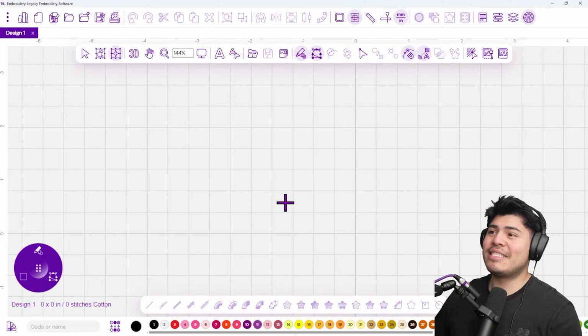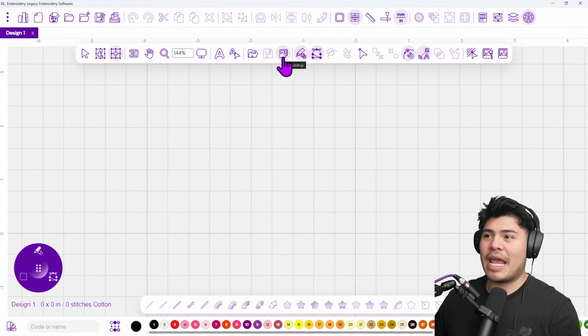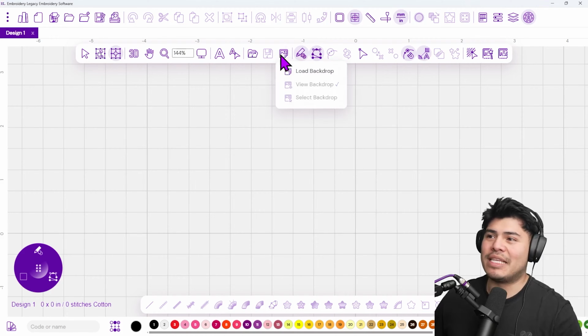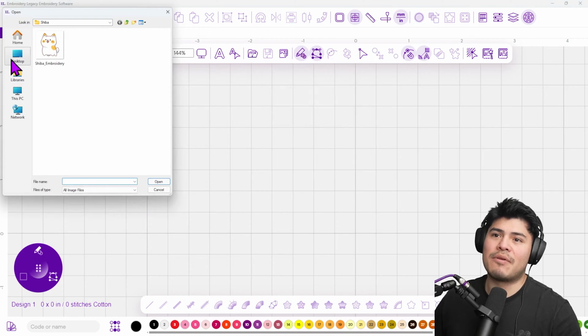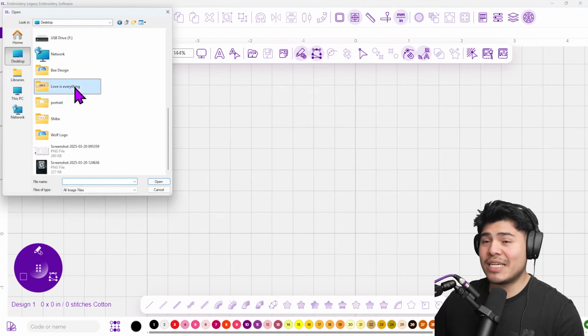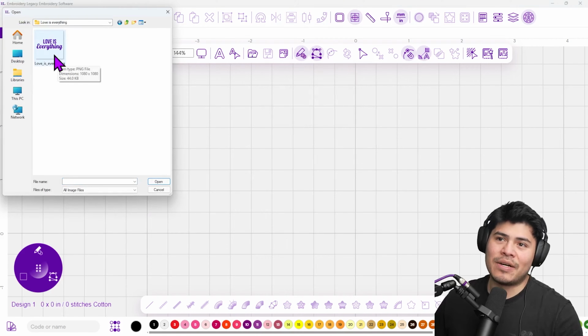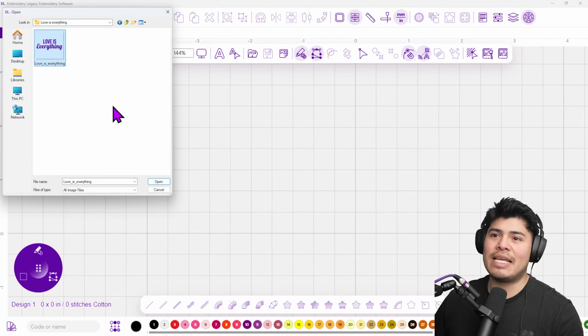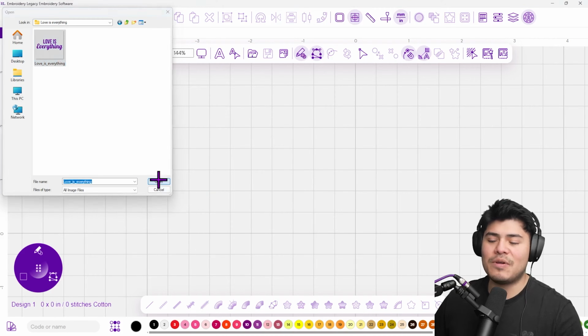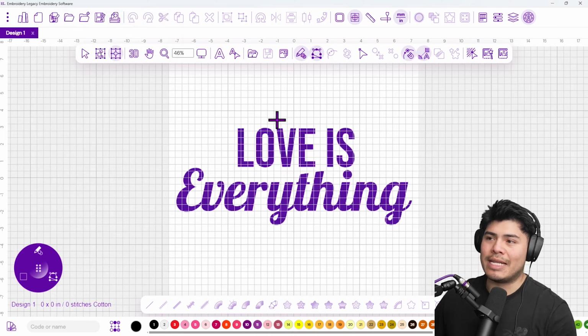Let's get started. Step 1 is to open up our image, and we're going to click on the backdrop. This is where you can import your image, and I'm just going to click load backdrop. Now here I have one of the designs that will be coming up soon, but here is the one that we're going to create today. It says love is everything, and I'm going to click open to bring in the image.